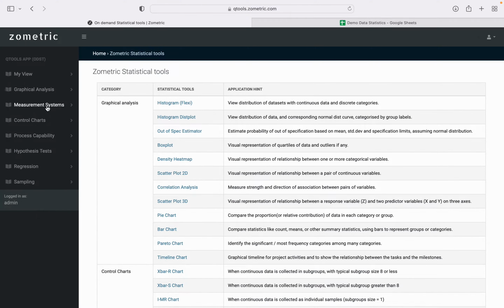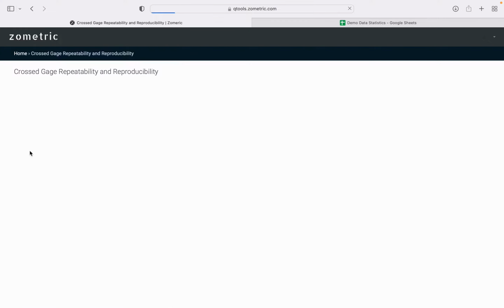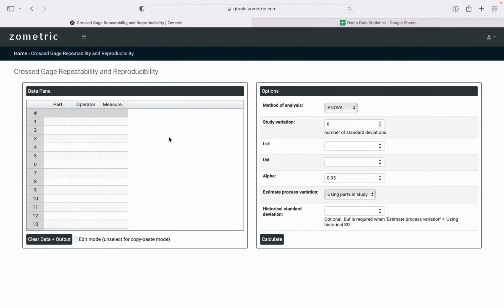Let us say we want to do measurement system analysis and let's say cross GRR. You click on cross GRR, one of the tools, and you get an interface where the left side is the data pane and the right side is the options pane. So in data pane, we need to enter our data. Either you can enter your data manually by clicking on edit mode. So you can write anything you want.